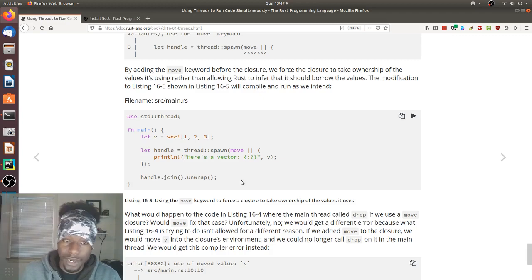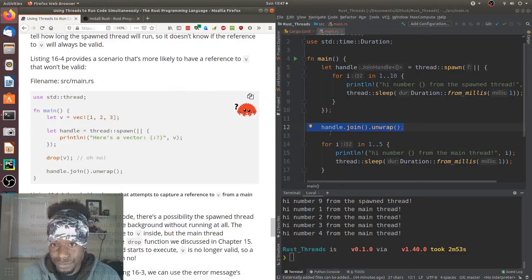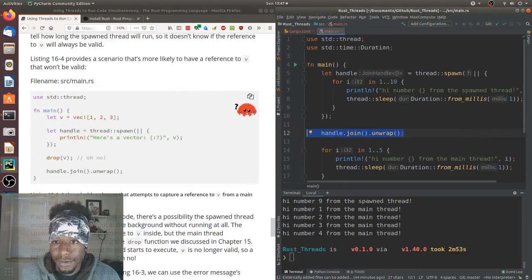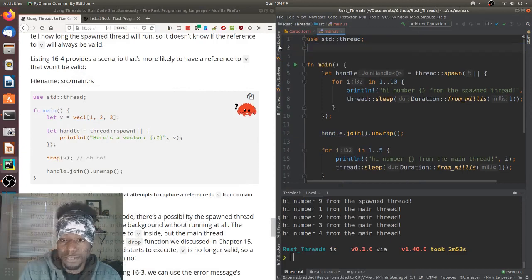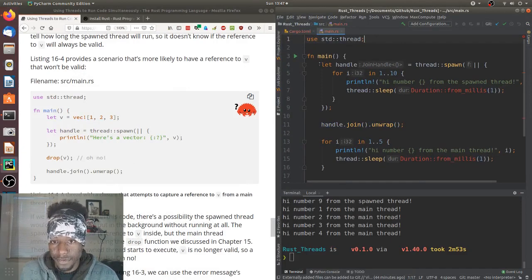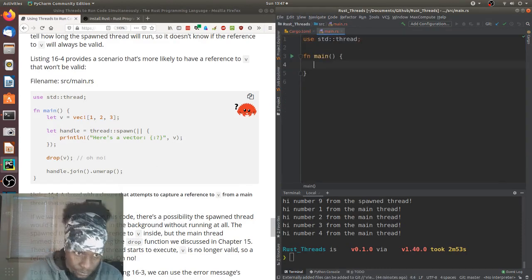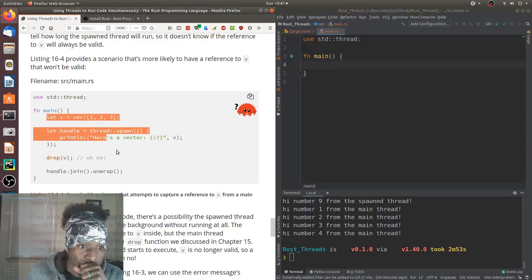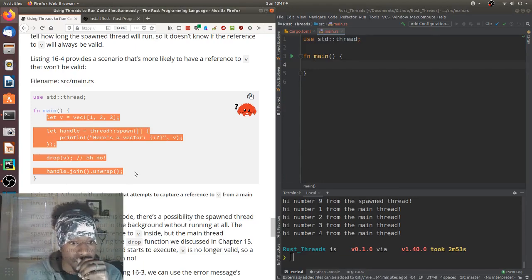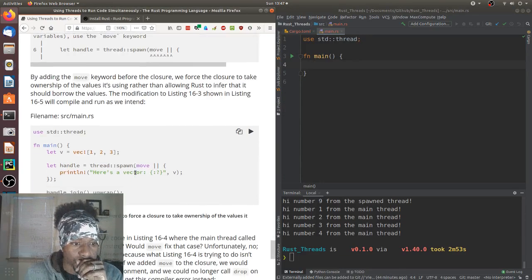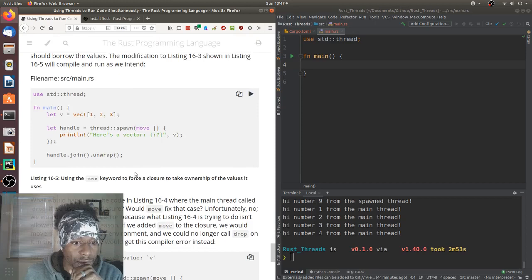Alright, so this is what we care about. Move this over. I no longer need time duration. That has been taken out. And our main is a lot different. Oh, no. We are here because of the move.